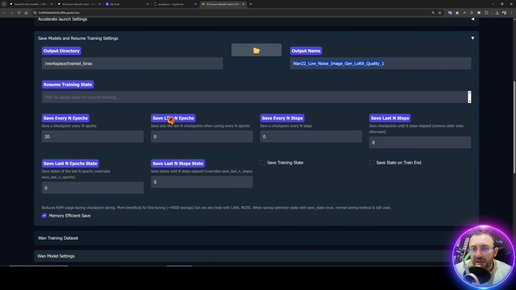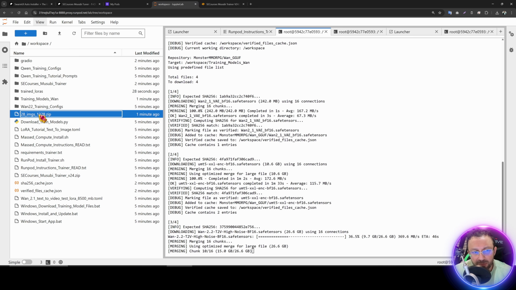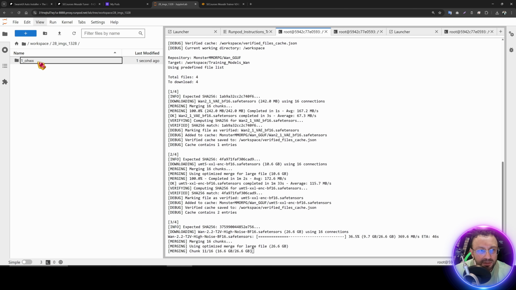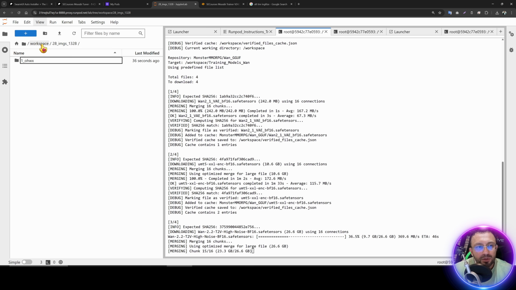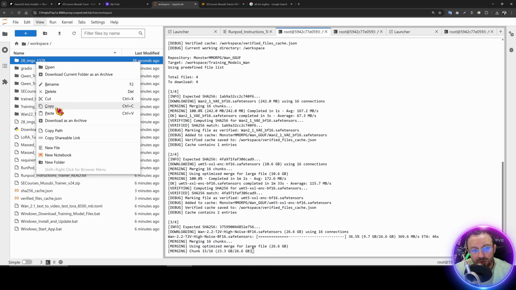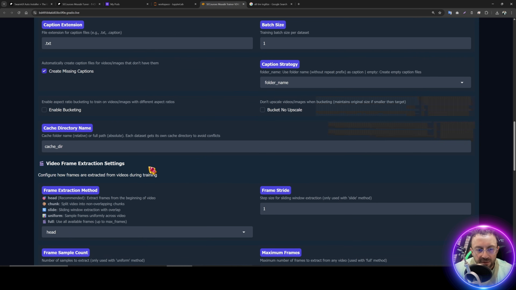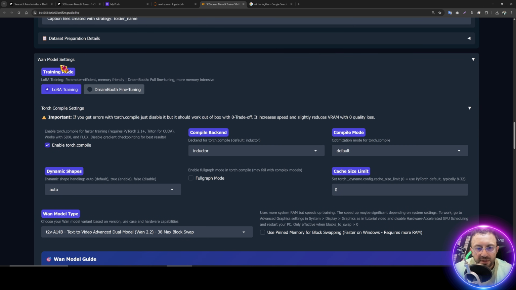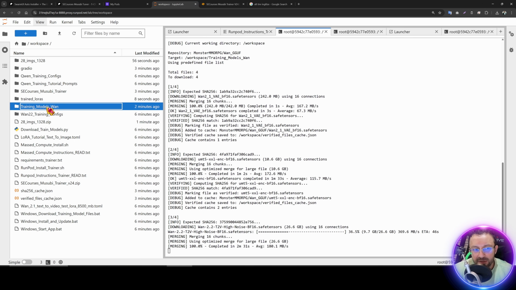You can change your save name or save every and epochs and the training dataset. So I have uploaded my images, right click and extract archive, and they are named like this. Remember, this is mandatory. One underscore ohwx. Ohwx will be our captions. One is the repeating. So I'm going to give the path of the parent folder, right click and copy as path, backslash, put the path, then click generate dataset configuration. It is done. Then in the model settings, we need to set the folder paths. So the models are downloaded inside training models 1.